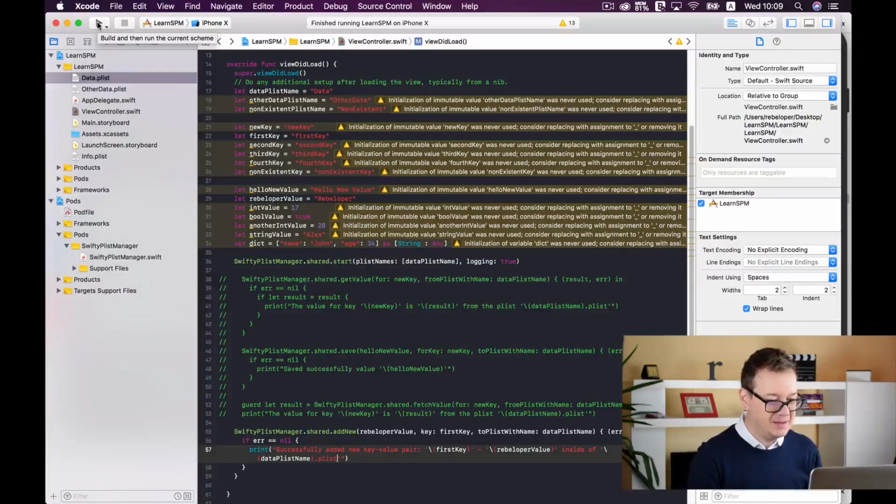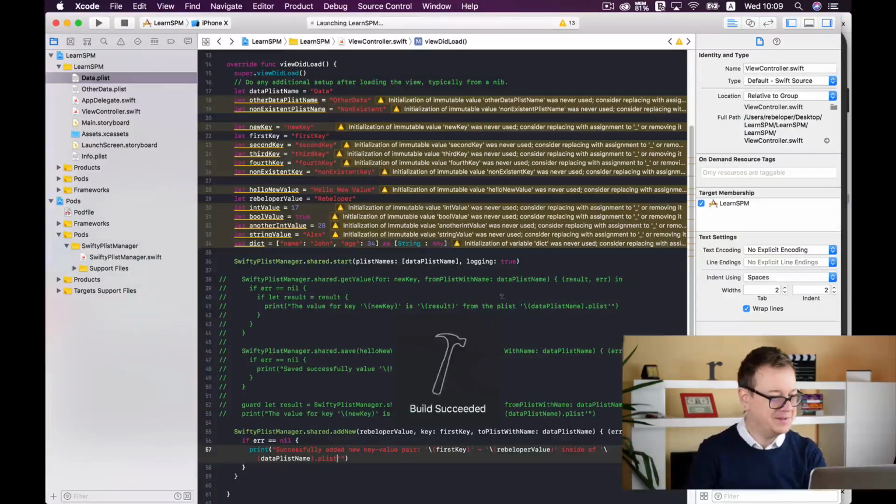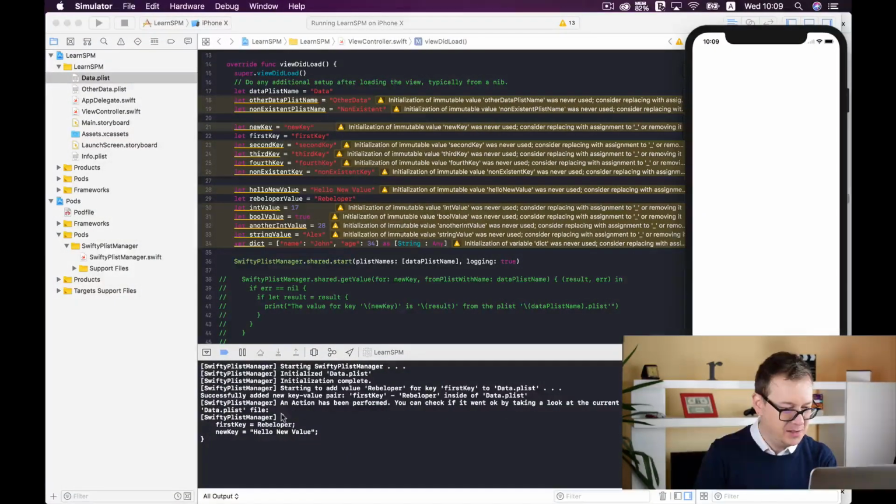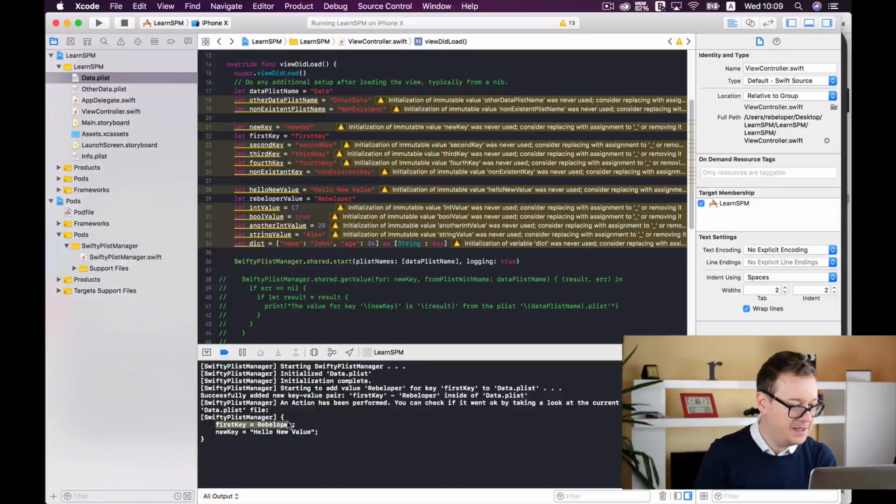Okay, let's build and run, and let's see what happens. Okay, an action has been performed. You can check if it went okay, and here we have our first key, and it equals Rebeloper. That is great. And here we have our print statement, successfully added new key value pair. And here is our first key, and the value is Rebeloper inside the data.plist file.